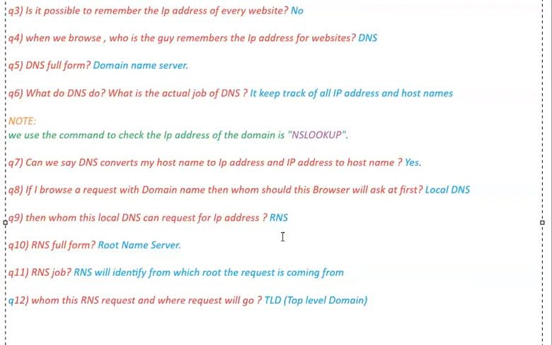So now let us move to another question, question number 13. What is the top level domain? In this example, we assume .com, right? Since .com is a big top level domain, it contains millions of websites inside it, right?